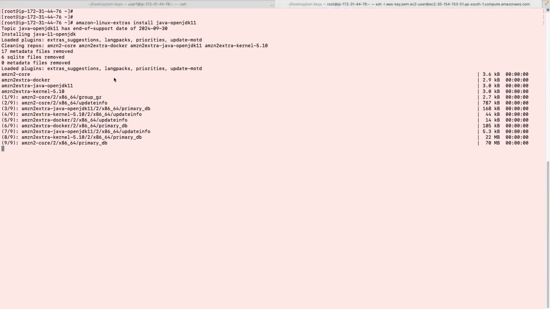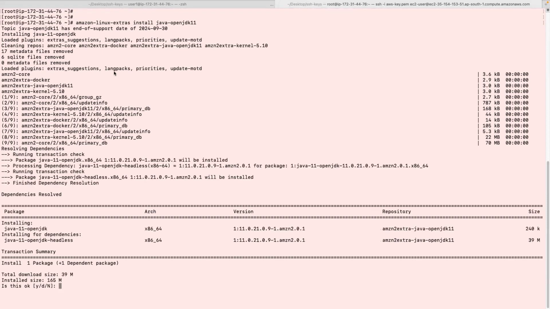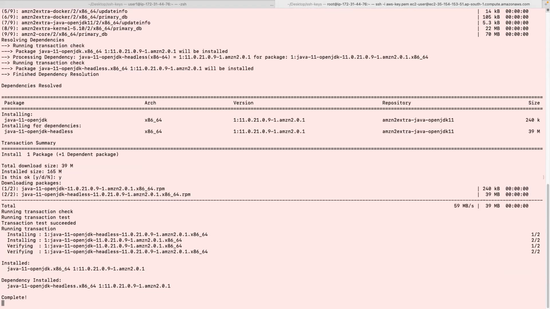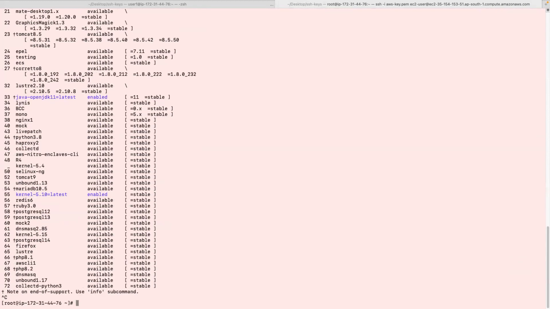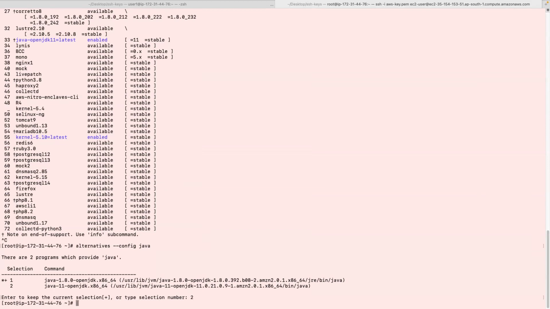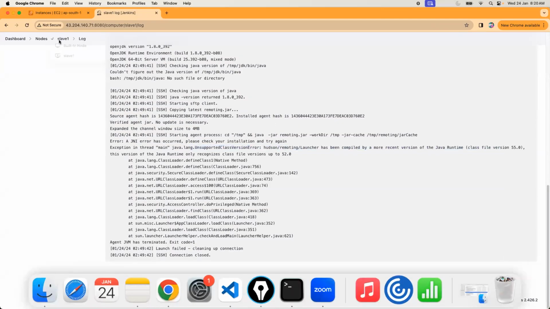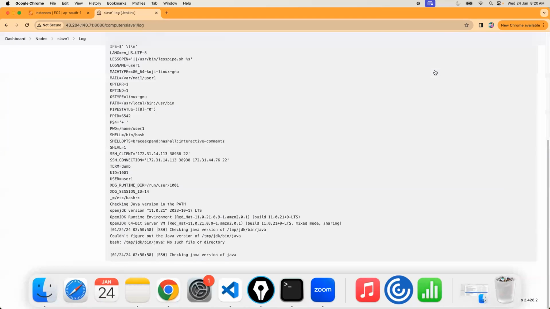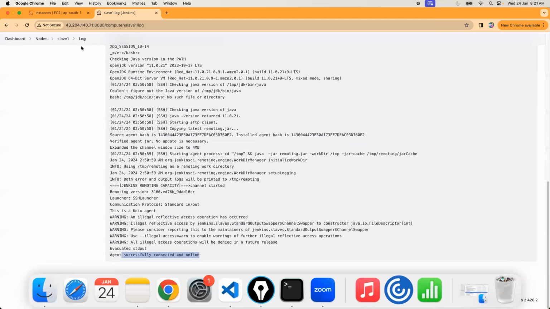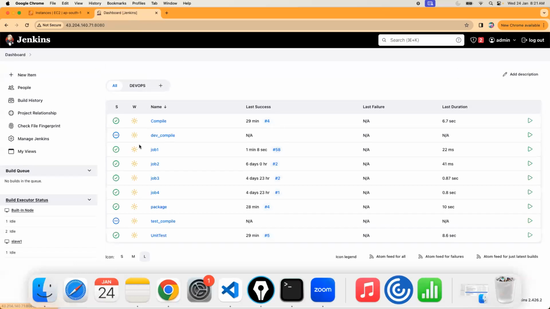This one we installed on the master machine before. Alternatives config java. We have set this in the path, and Java 11, let me make it default. Now let us check. Launch the slave. Checking Java version. I think, yeah, agent successfully connected. Right? Good. Okay, fine. Agent is online.